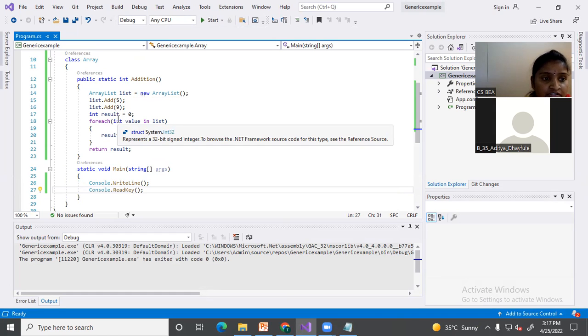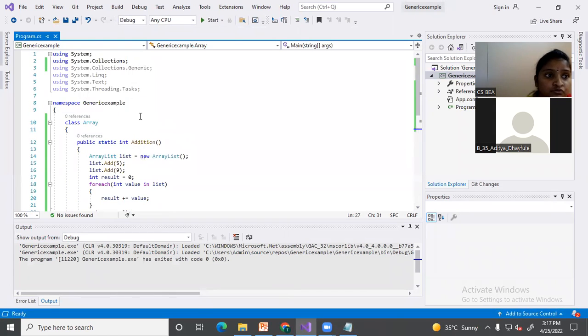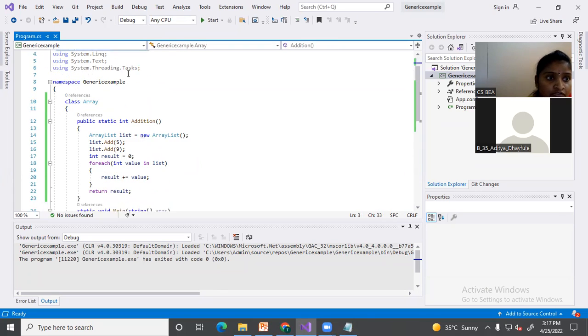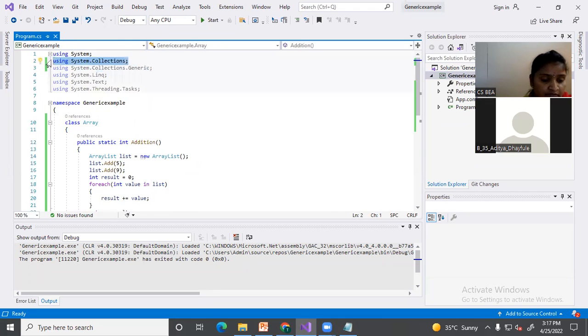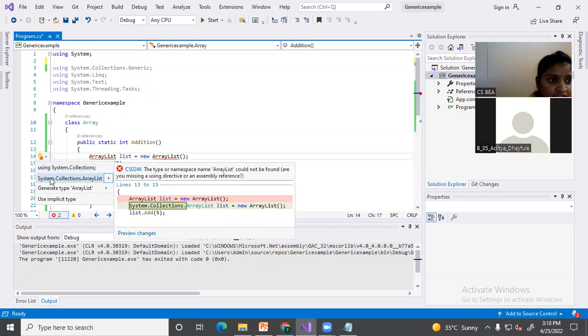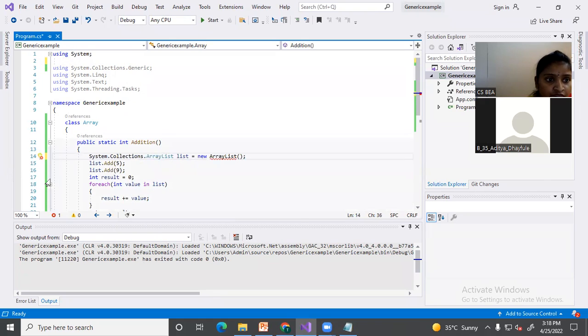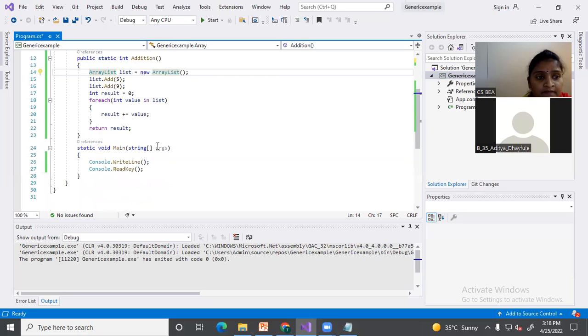So whenever that condition is satisfied, that means I have used the generic. Suppose I am not writing this collection namespace, then an error appears. For that purpose, it is asking me for the collection for ArrayList. If I use System.Collections directly, then it shows me something. So instead, I will go for the generic collection. Using System.Collections.Generic, I can access my generic within my main part instead of going for the static method.